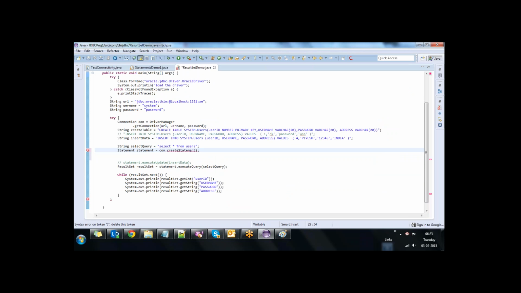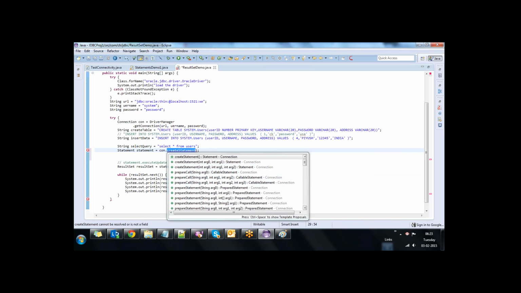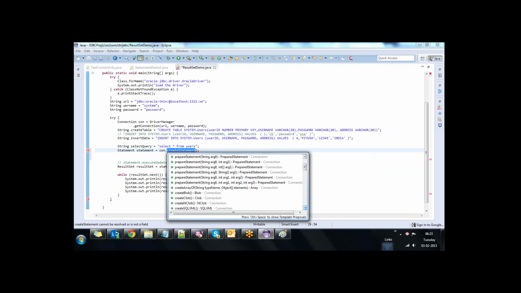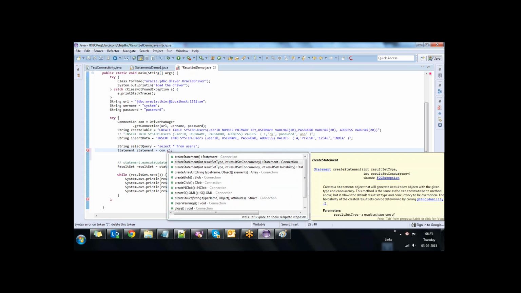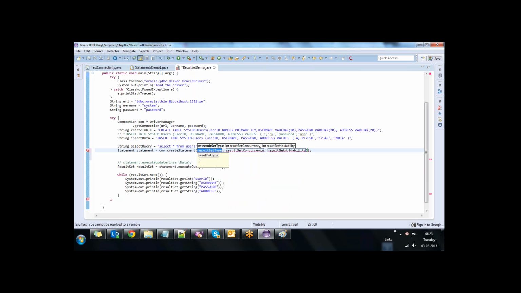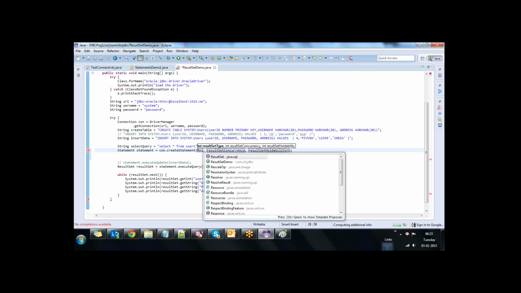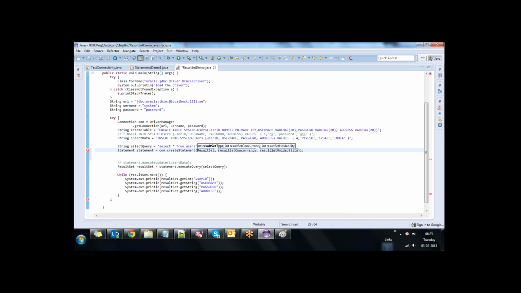There is one more parameter in the create statement. There are different parameters available. I want to see what the result set object parameter is. Connection dot create statement. This is the result set type. In the result set type, I'm going to use the ResultSet interface, right? ResultSet dot.